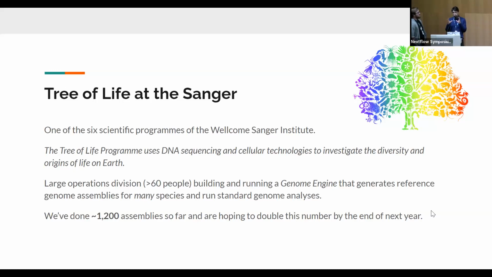We are many teams involved in that. We're about more than 60 people, and it's about making standard processes as well. So we've already done more than 1,200 assemblies, and those are new species for which we didn't have any assembly so far. And so far we're doubling year on year. So by the end of next year, we'll have done another 1,000 or 2,000 more.